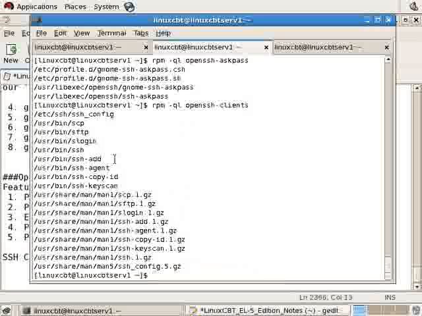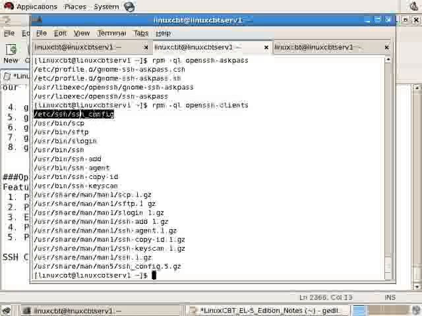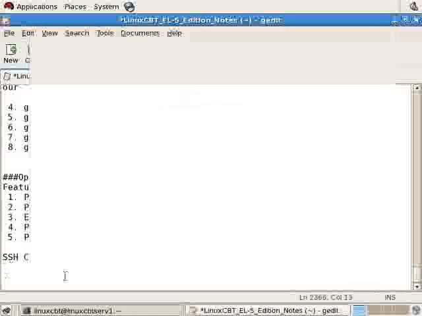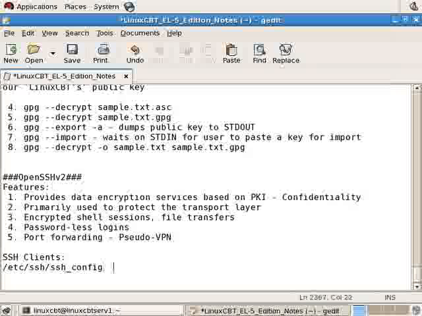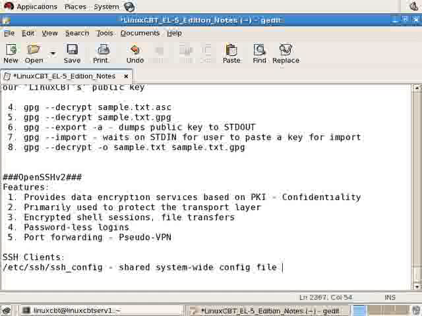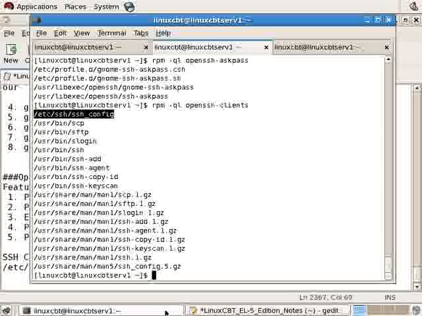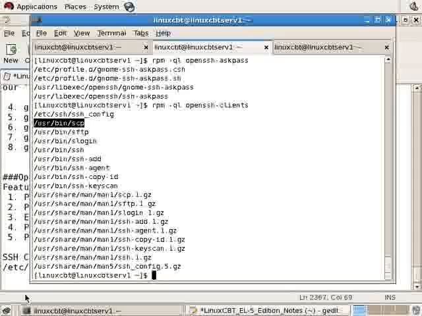And here we see a list of useful clients, including a shared global configuration file. We should just note that. This is a shared global or system-wide config file for SSH clients. So there are directives in the file that all of the clients subscribe to or process, including the secure copy program, which is an SCP client.